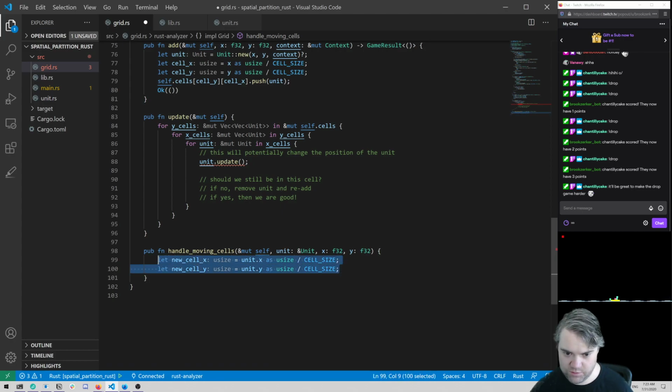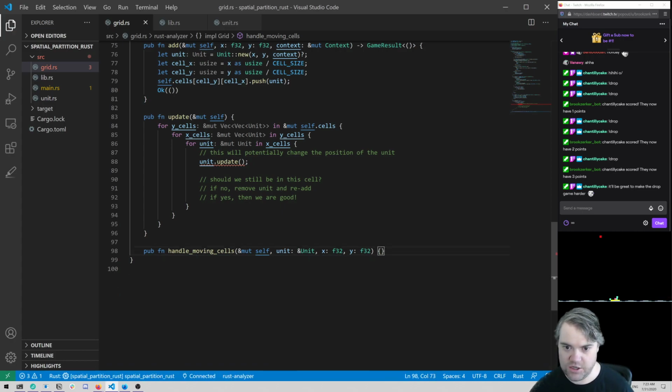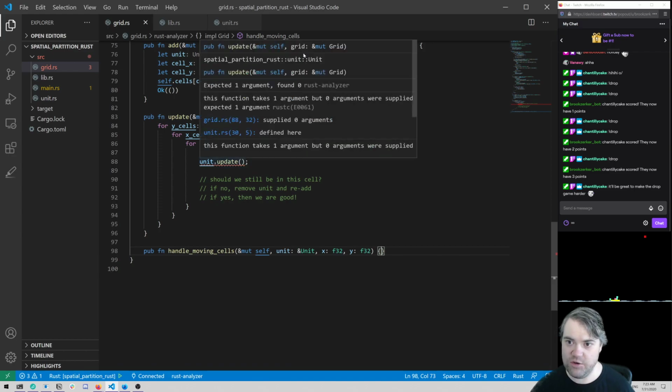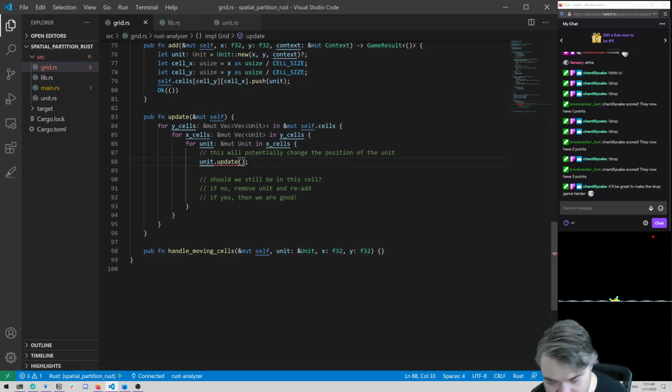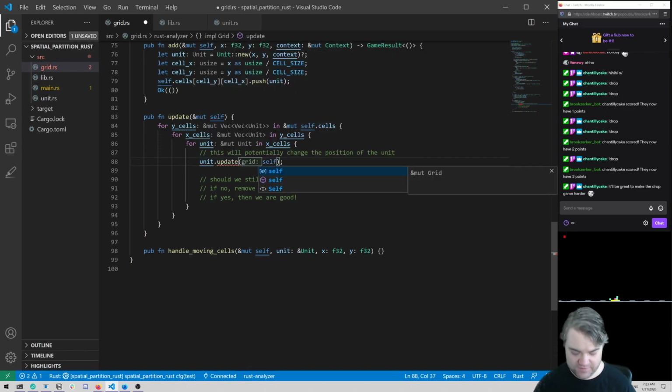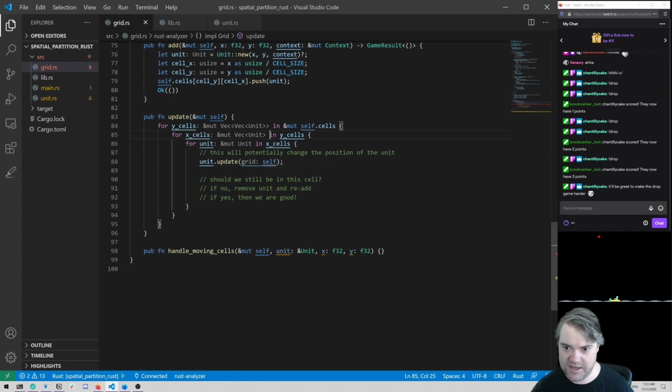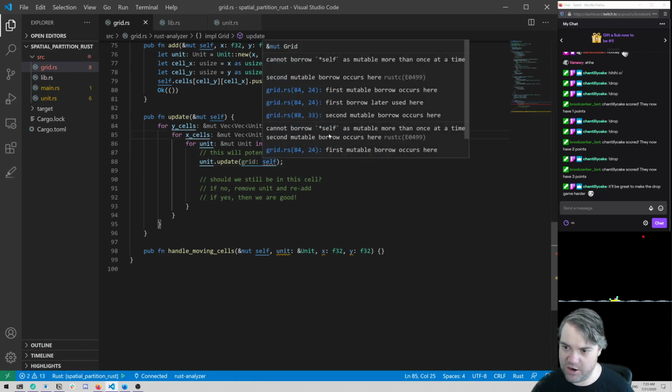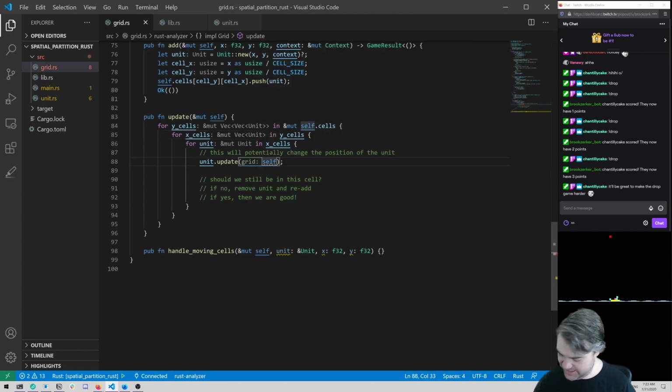So hold on, we'll redo this in a second. So if I save this and then unit update, you want to take in a reference to the grid. So here's where everything is going to fall apart. I'm not going to be able to say self here, I don't believe, because this is going to say, hey, you can't borrow self as mutable more than once at a time. And I don't think I can do anything like weird dereference or passing crazy references to it. It's already borrowed as mutable here, so I can't do it again.